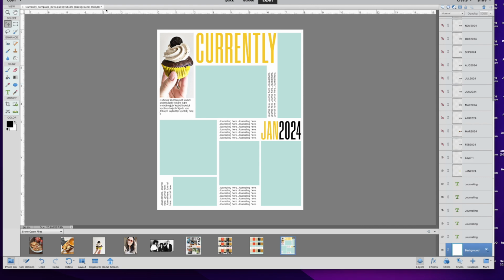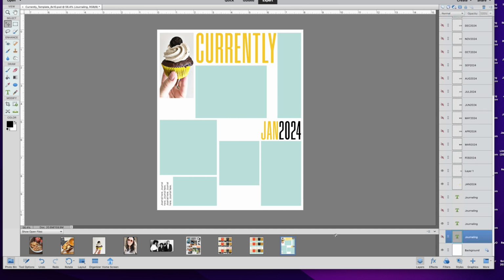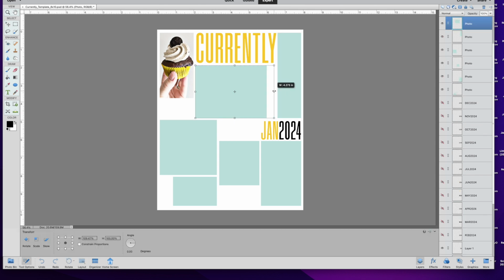If you're not really in the mood for journaling much, you can take all of these journaling spots out. I'm just turning them off, or you can just delete them. But I quite like to turn things off with the eye, because sometimes I regret deleting things and think, oh, I really needed that. So now what we've got left are just these photo spots, which are perfectly fine like that. You could totally do a page like this, or you could get clever and fill in the gaps.